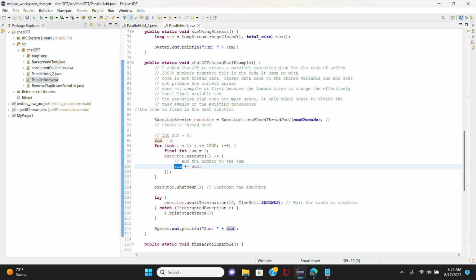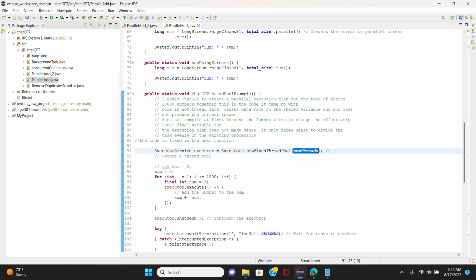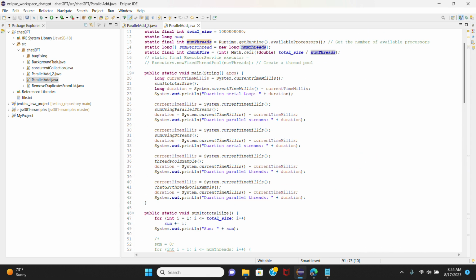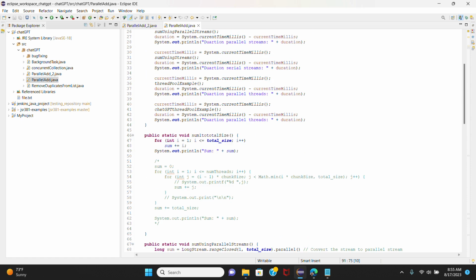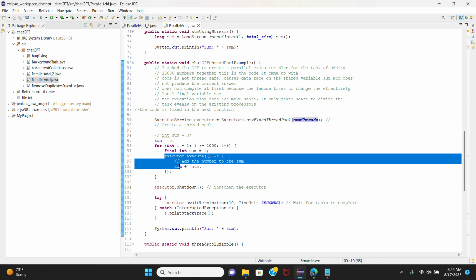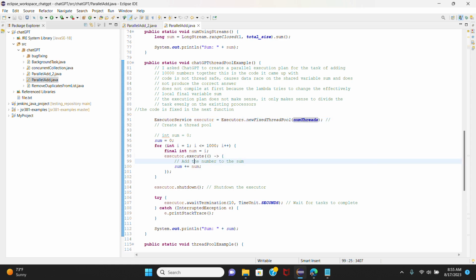But it gave me the different parts of the code. I want to use a fixed thread pool with a number of threads that is equal to the number of CPUs that I have. I don't think it even suggested dividing the task into chunks to do the sum, and it suggested doing something like that, which doesn't work, so it won't even compile.